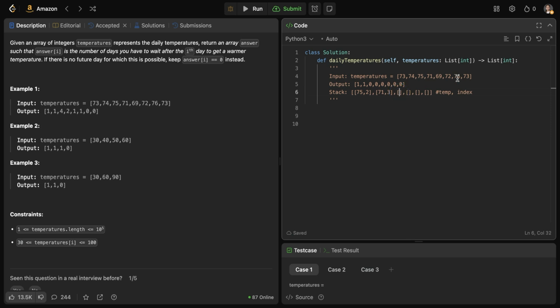Now I'll go to the next index, which is 69, 4. That's the pair. Again, I'll compare this value with the top of stack value. Right now, the top of stack value would be 71, 3. 69 is again less than 71, not greater. So I will just add the 69, 4 to the stack and not pop anything.